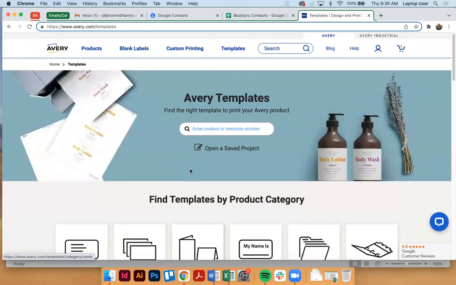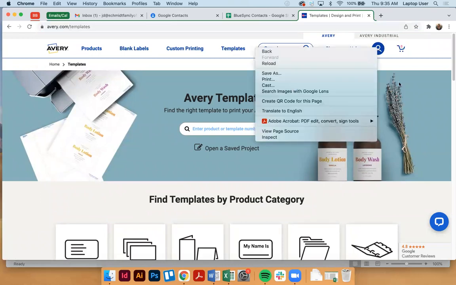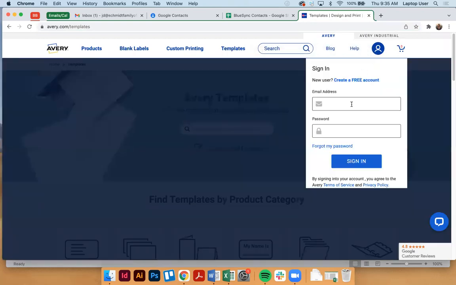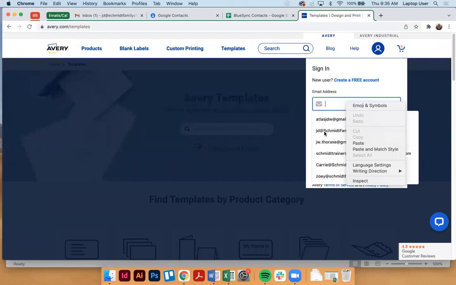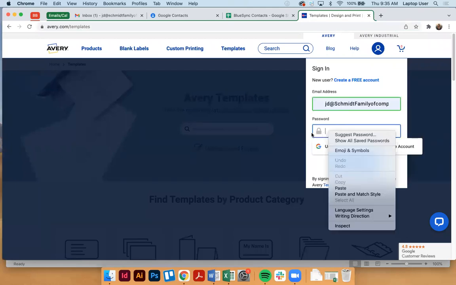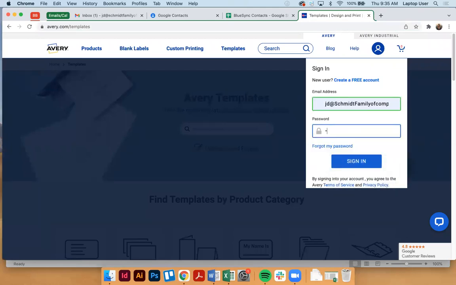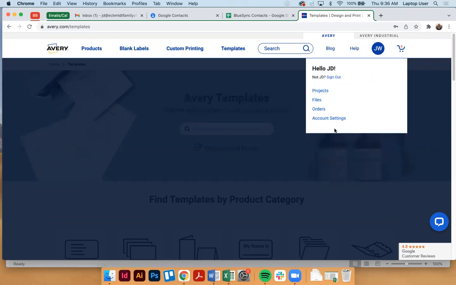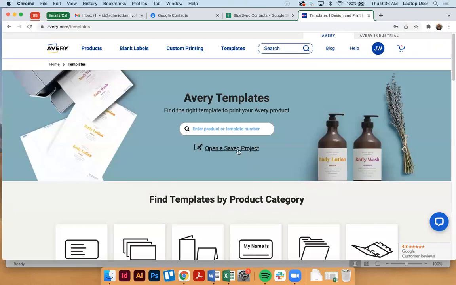So you're going to go to avery.com/templates, and then it is going to ask you to create an account. My silly mouse is being weird. So you can create a free account. I've already done that, but with my work stuff. And you don't need to sign up for their newsletters or anything like that. You just need to create a little account. And now I'm signed in.